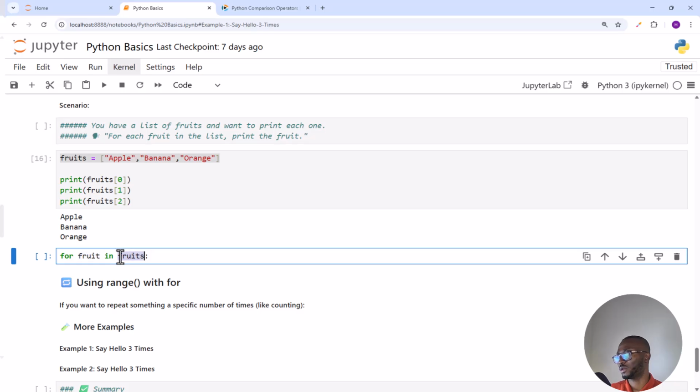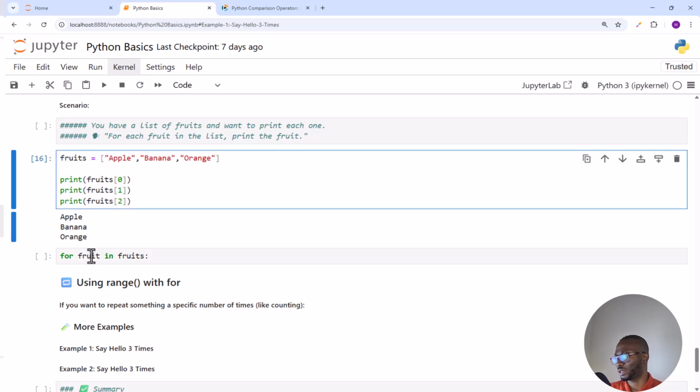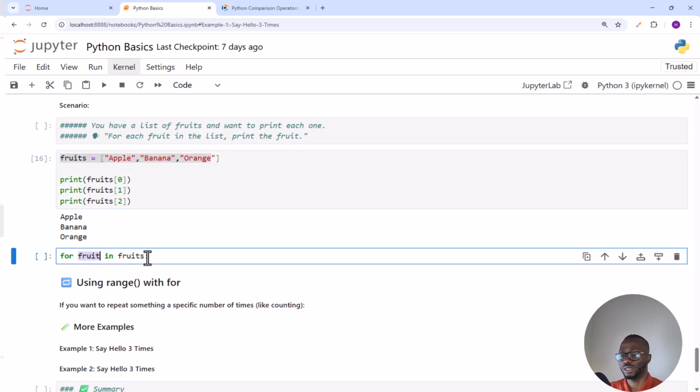So the reason why I create fruit without the s is so that it's just going to relate. There is no ill feeling. You can use any variable, but for me to be able to make sense, I will just say I want to print out single fruits from this list of fruits. That's why I use singular. We use it in Python, so there's no big deal.